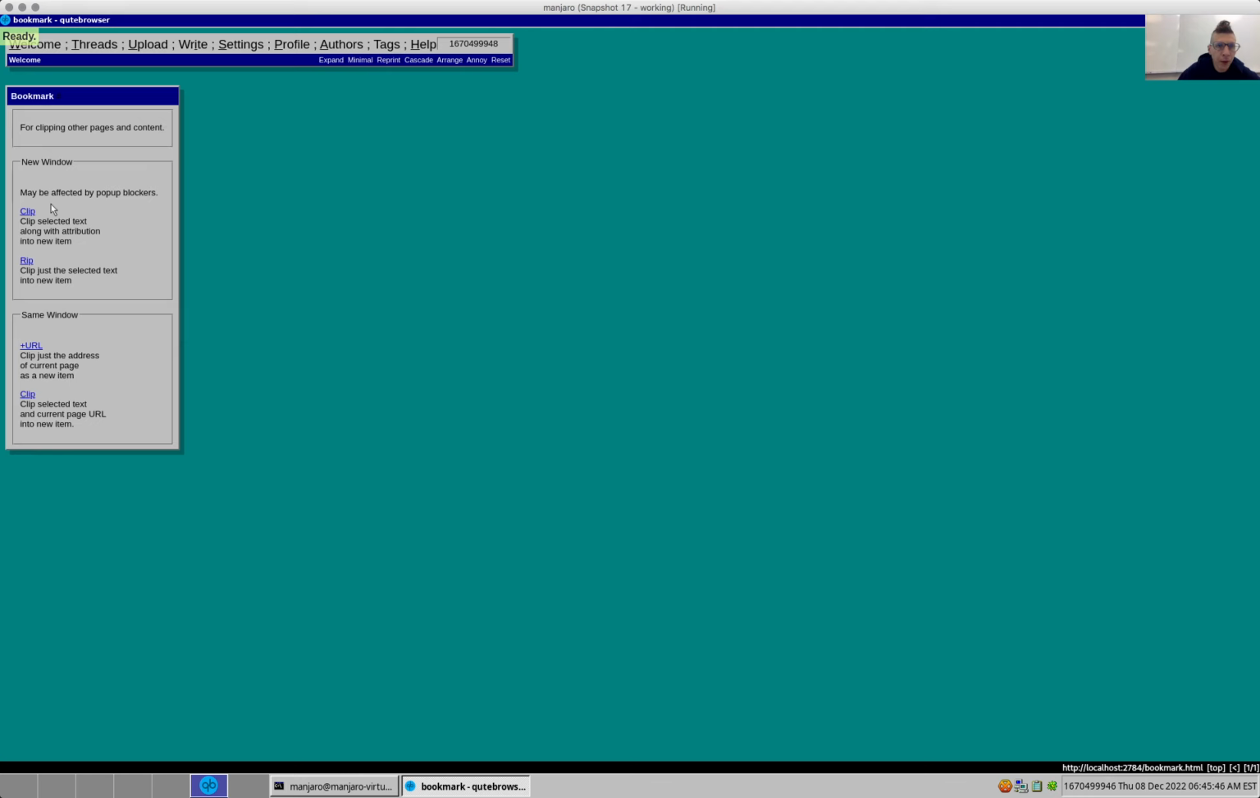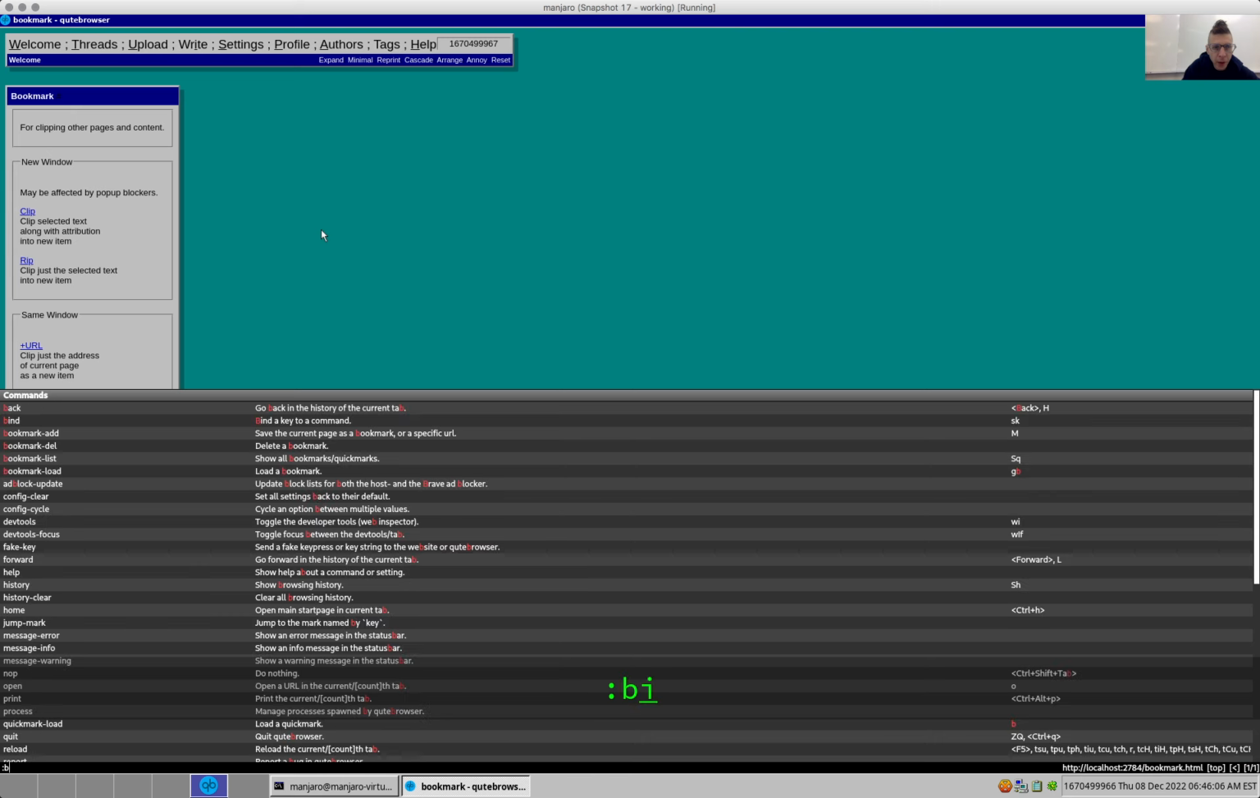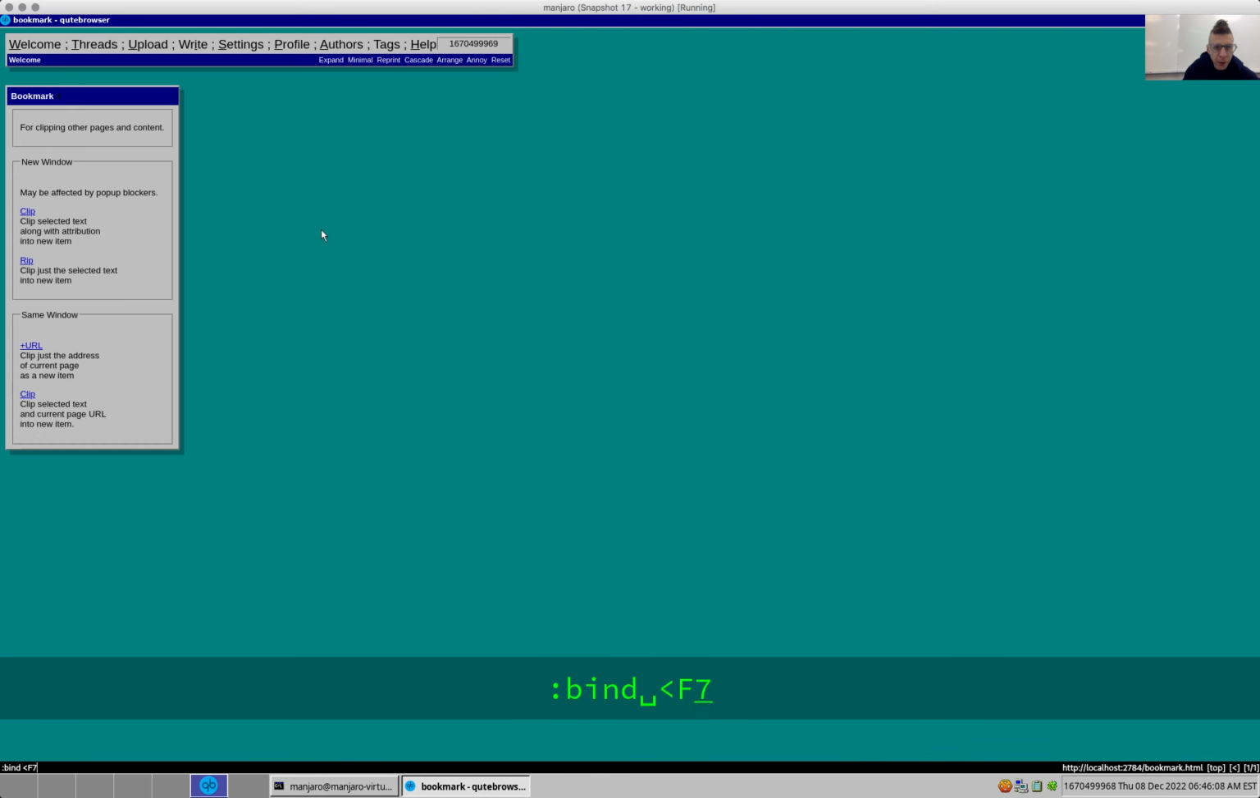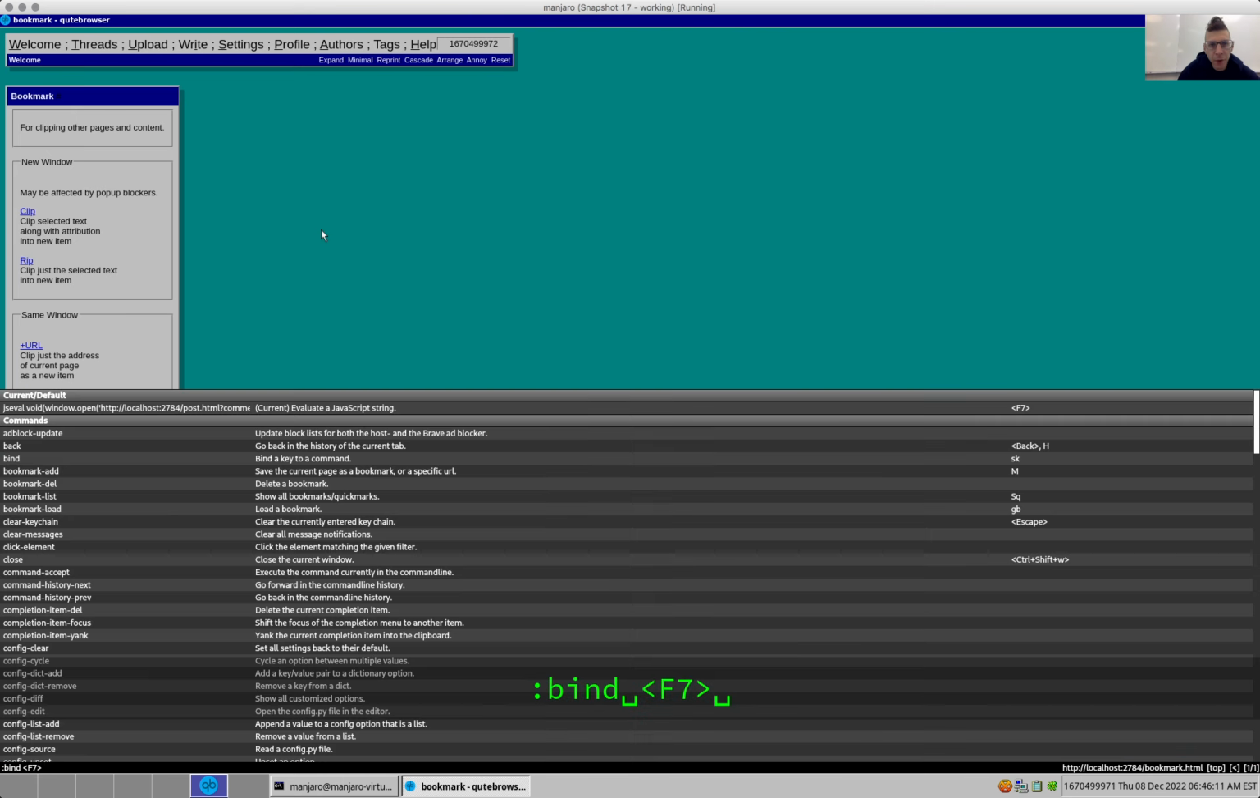and there's this bookmarklet here called Clip, and down here, when I mouse over it, you can see what it does. All it does is it takes the selected text on the page and submits it to this website. And in this browser, I can bind it to the F7 key. Or I can bind it to any key, but I've bound it to F7.